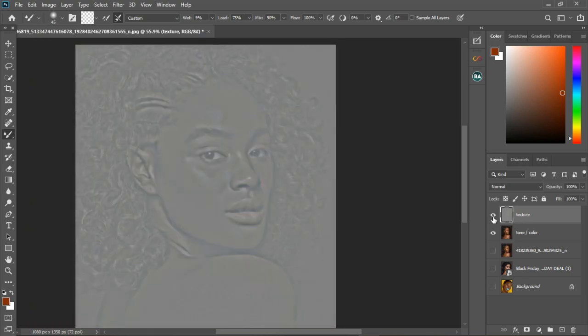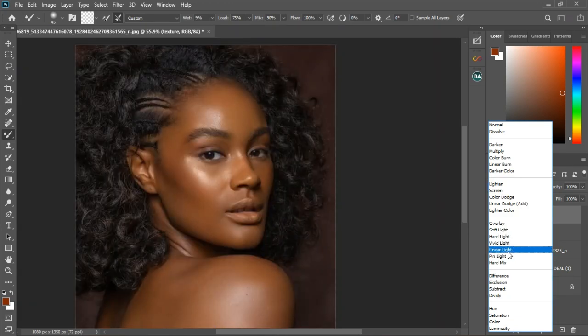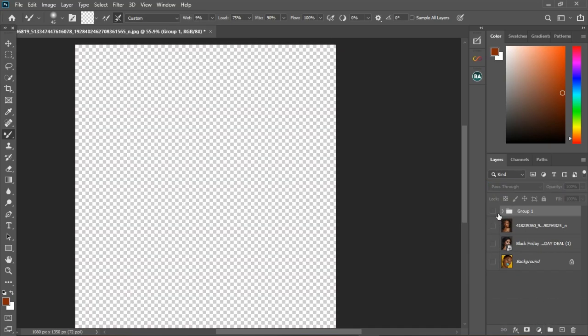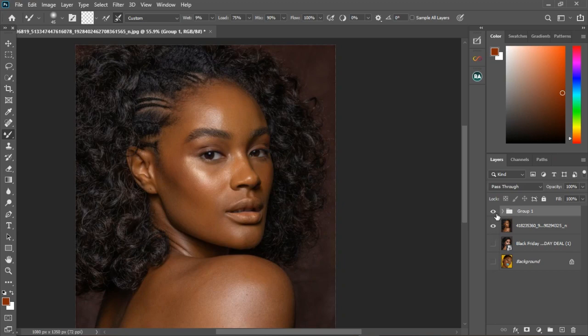Then I'll change the texture layer's blending mode to Linear Light, and now we're back with our image. I'm going to group these two together, then turn it off and on. It's not different from the old image. You can see they are the same thing. All right, so let's open it up and turn it back on.